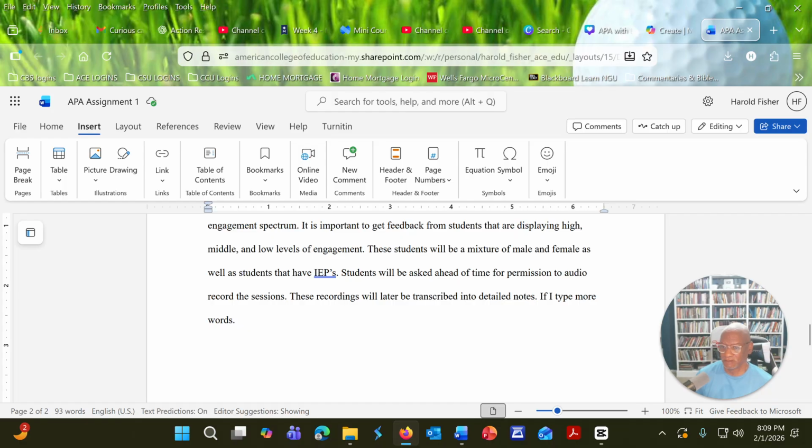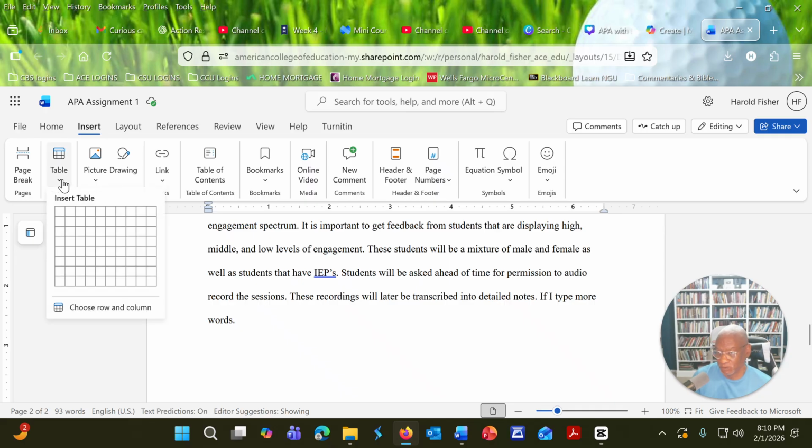different columns and rows do you need? Make sure, first of all, your cursor, you've already clicked where you want that table to appear. So let's say we went to Insert, we clicked on Table, and then right now it would give us at this point one column and two rows.